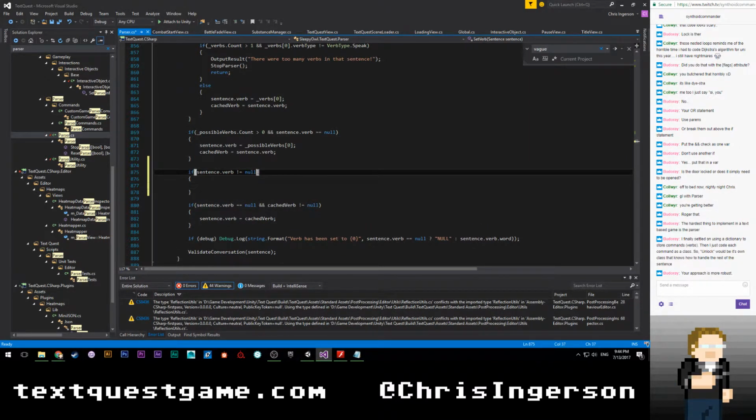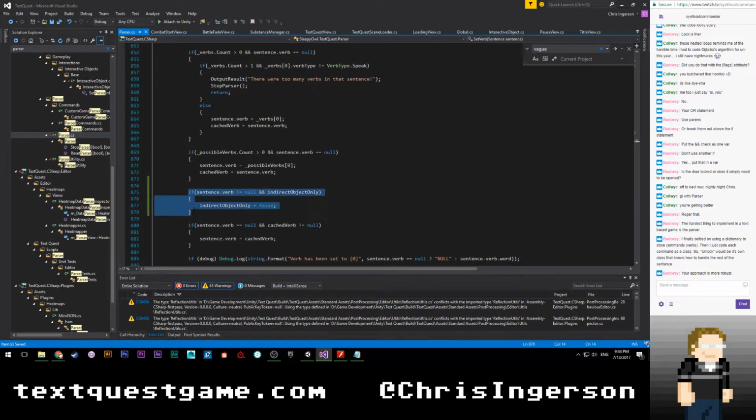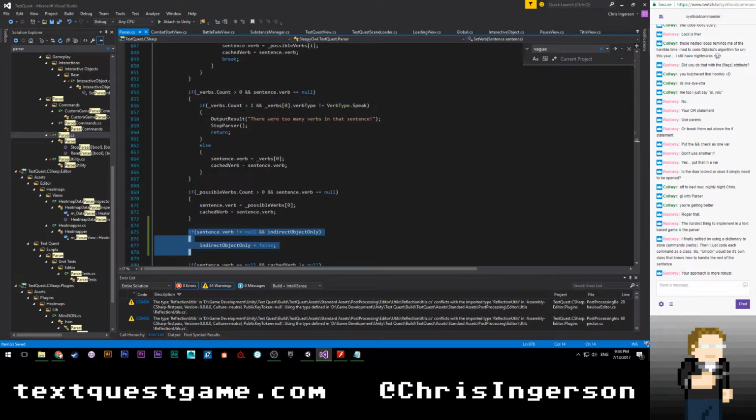I guess actually I'll do this. And or indirect object only. Then I'm going to say indirect object only is equal to false. I think that will work. So if I don't have this single if here, I would have to put it here in the possible verbs count, and then here if the verbs count is greater than 0, and the sentence verb is equal to what? Oh, right. Never mind.